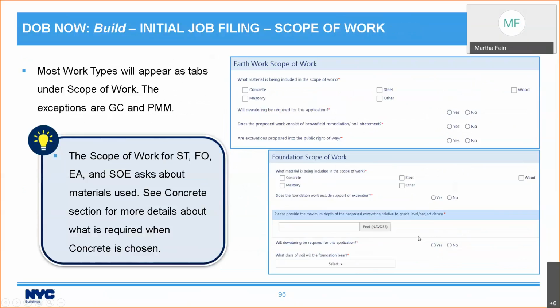The next tab or tabs are scope of work, and most work types are going to show up under scope of work as tabs. The two exceptions are general construction and protection of mechanical methods. Those do not show up under scope of work.